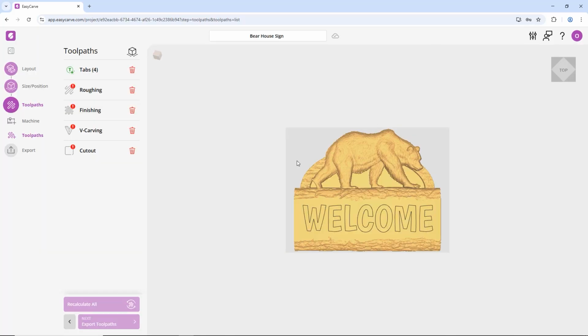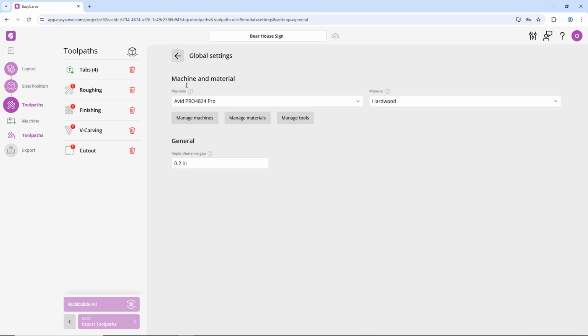And now you will see that we have an additional option in the top right corner of these three lines. Now, if we select this option here, this will take us to our machine and material setup, where we can manage machines, manage the materials and manage the tools. So you can see here we have a drop down of the machines that we currently have added to EasyCarve, and also a drop down of all the different materials we've added to EasyCarve.